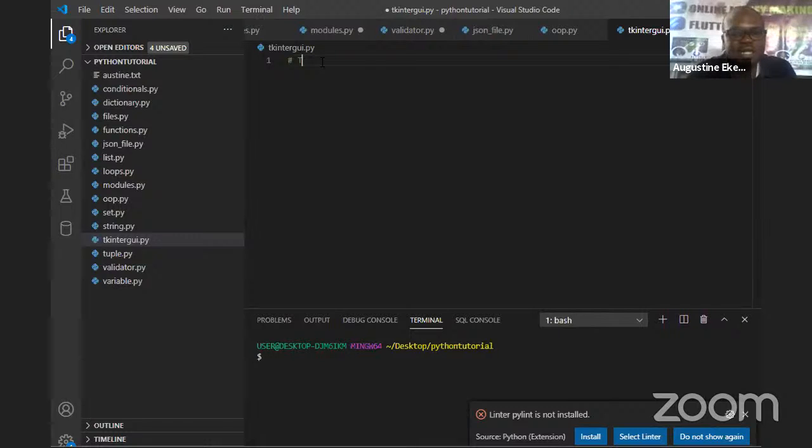So I'm gonna say that tkinter, that's the spelling, tkinter is a graphical user interface for Python. So tkinter is a graphical user interface for Python. It is actually a standard Python interface.